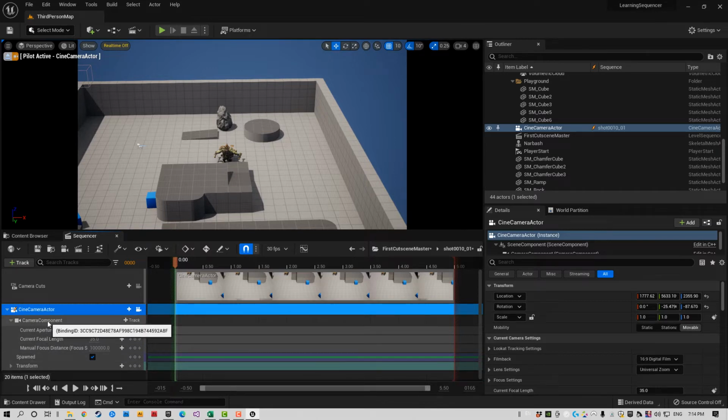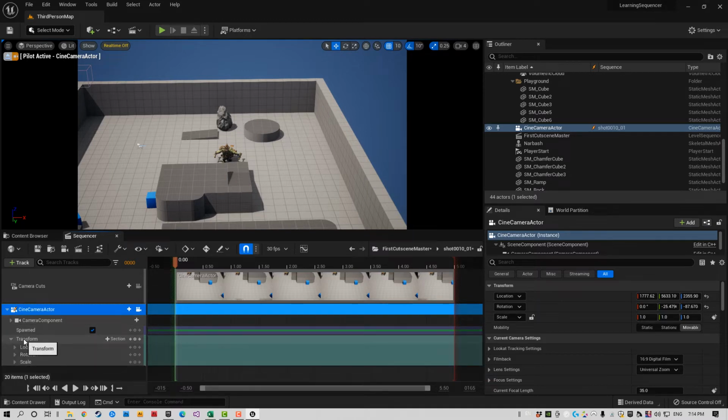Under my camera component, the aperture is how blurry things get when they're further away. Same as the focal length, which is like if something gets further away, it starts to get blurry. You can look up the details on how those are set. We'll mess a little bit with our manual focal distance so that we stay in focus on the things that we want to focus on. Spawned is whether or not this object exists. Is it spawned at this point? I want all of those to stay at the default for now, but I'm going to change my transform. Here's where I can change my location, rotation, and scale.